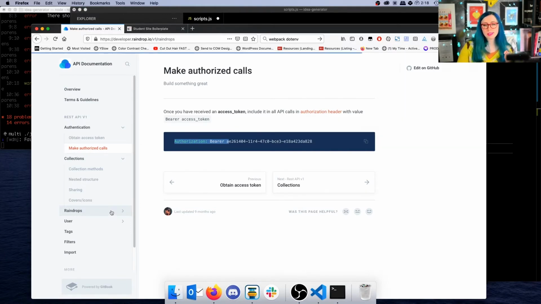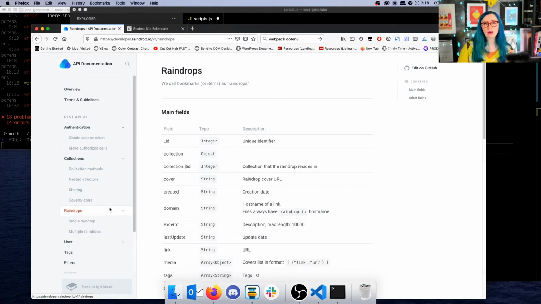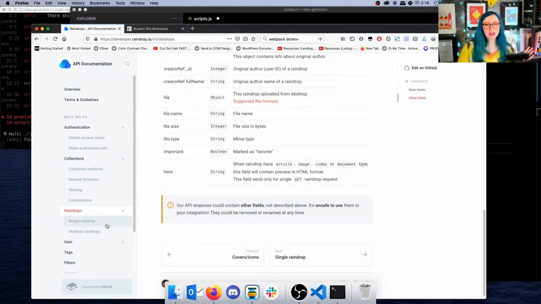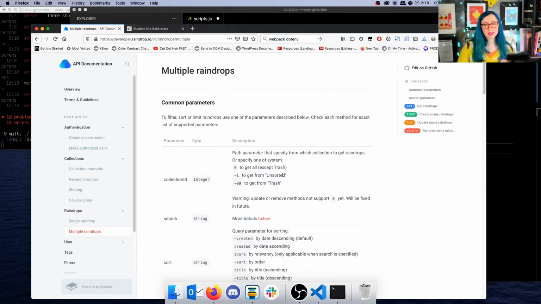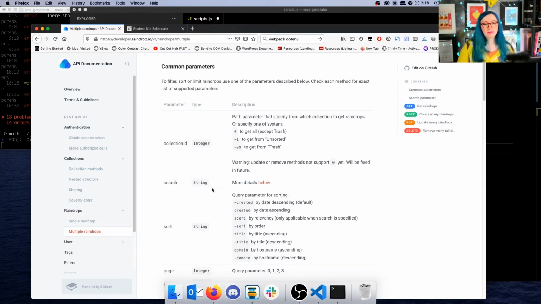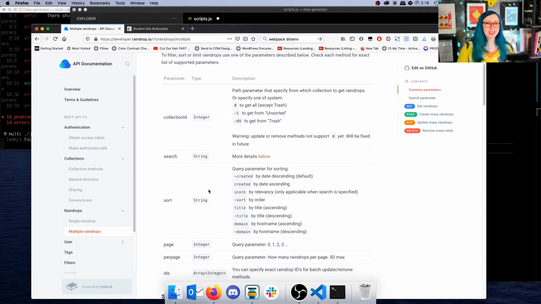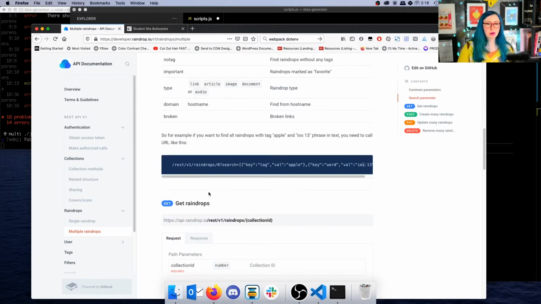I think I want raindrops because I want to be getting all the raindrops from a collection. So I'm going to pop around in here and see what I can do. I've got an option to do a single raindrop or multiple raindrops. I think I want multiple raindrops. That sounds like the way to go. And ideally, here we've got perfect, a collection ID. That's the exact parameter I want to get.